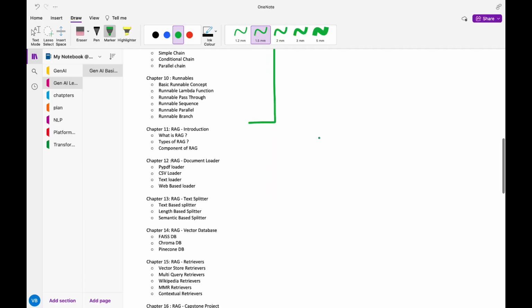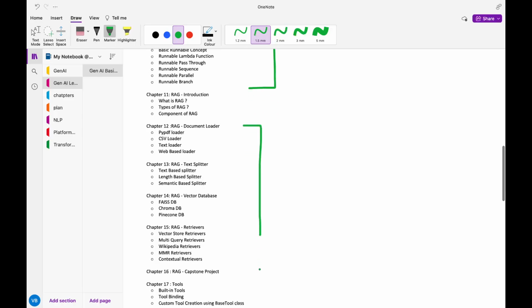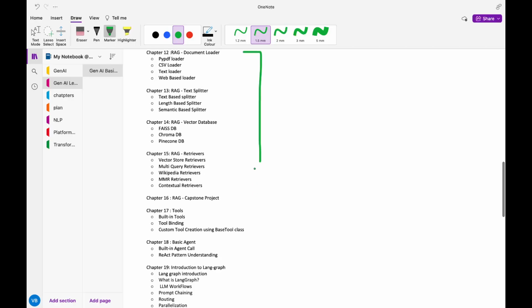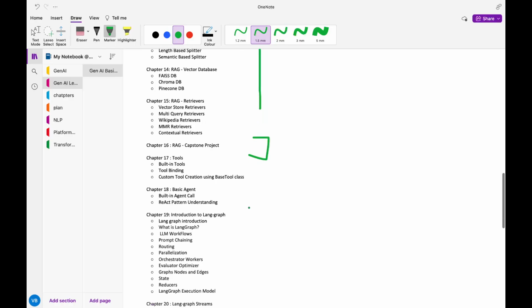Then we talk about RAG. What is RAG, and then types of RAG, and then RAG components. What RAG basically means, like document loader, splitter, vector database, retrievers. All those pieces are required to create a RAG application. So those pieces will be covered from chapter number 11 to chapter number 15, and finally we'll build a project on RAG. Here one or two capstone projects will be built to basically club all the knowledge and all the concepts we have learned so far in the projects.